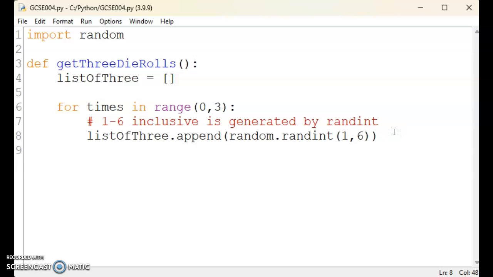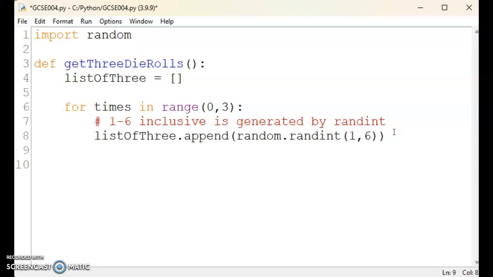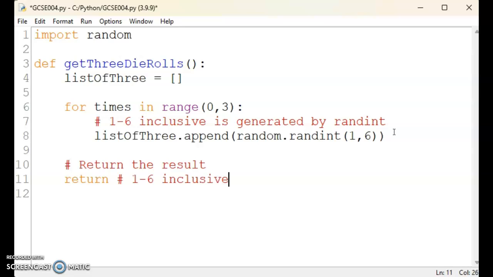So what that should do then is build up the list so that it has 3 elements in it, and all that's left to do then is return the result. So we just write return, and the name of our list is list of 3. So I can copy and paste that down.